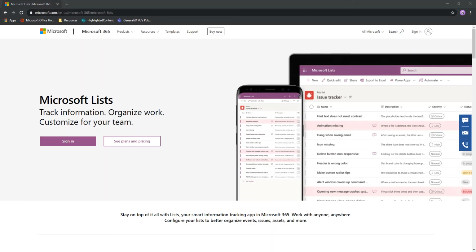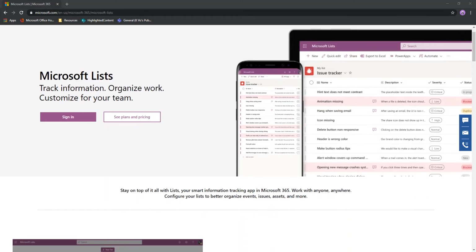Currently, this app is now generally available for the public. We do have to keep in mind that there are still many more features to come, but we're excited to cover them as we hear more about it. So be sure to check back in for more tips and tricks videos.